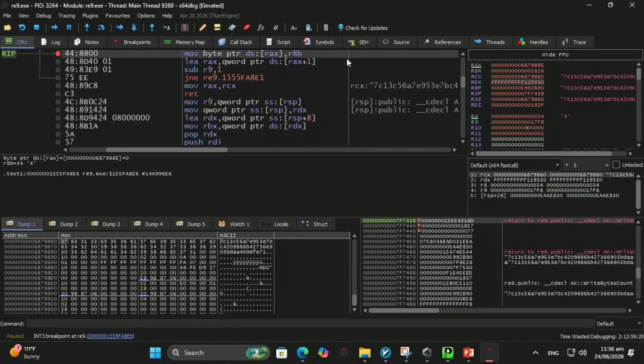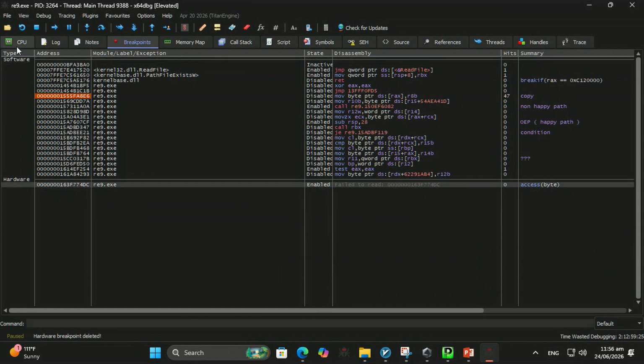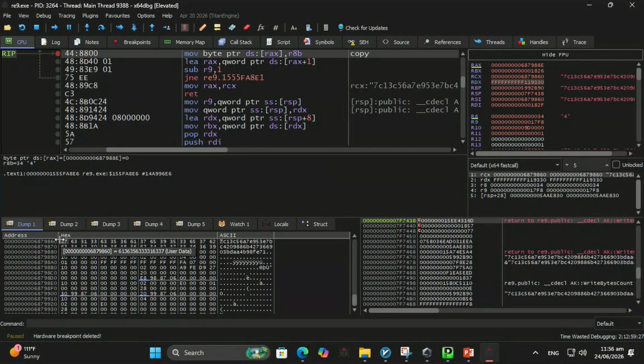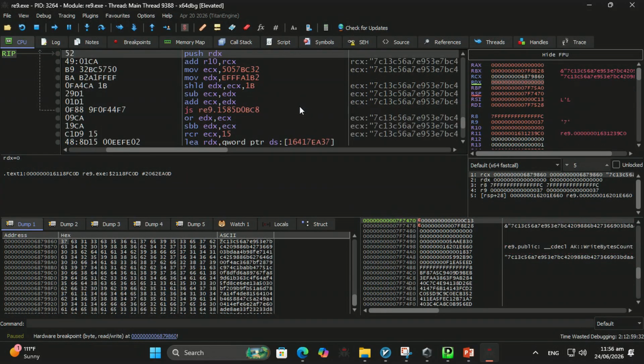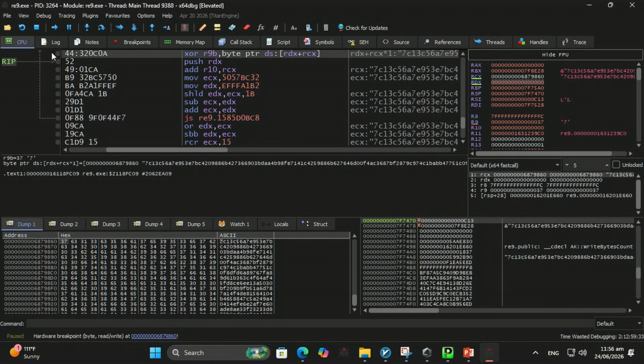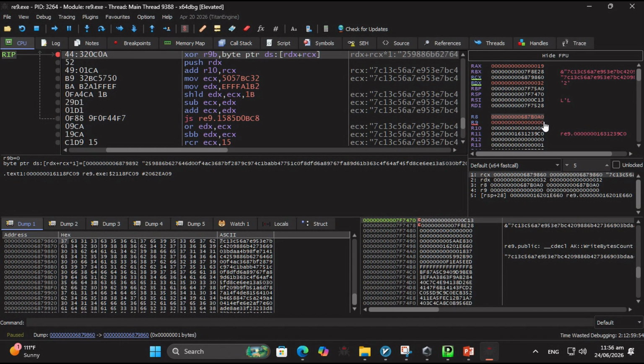Here, you can see it's just copying the data to another location in memory. And over here, it's reading the data. You can tell it's a loop because we keep coming back to this same point in the code. It's probably decrypting the data and writing it somewhere else.